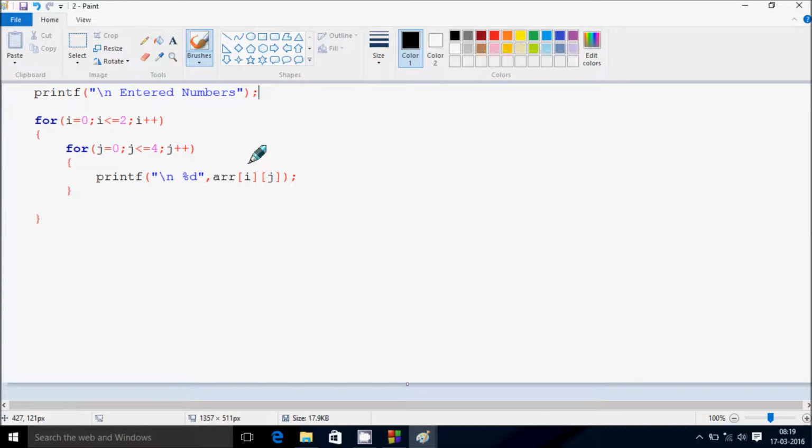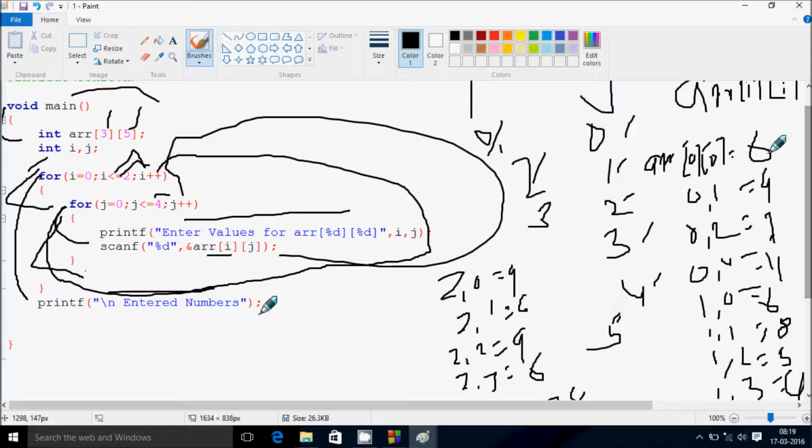Next point is I want to display the entered elements. So this message is displayed on the output screen. So here for i starts from 0 again, and here check the condition: 0 less than or equal to 2, that's true. Again j starts from 0 and 0 less than or equal to 4. So at the 0, 0 position, whatever element I entered will display. I entered 6 at the 0, 0 position, so that will display.